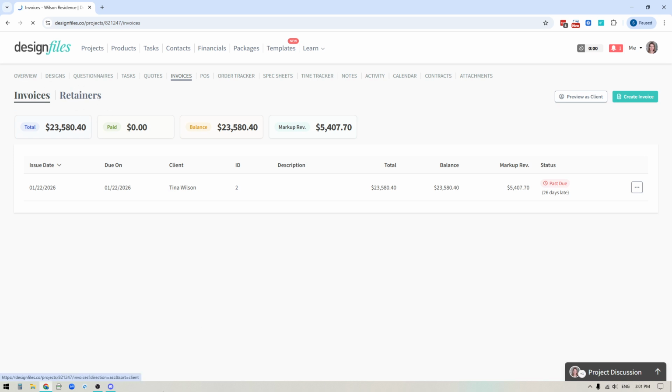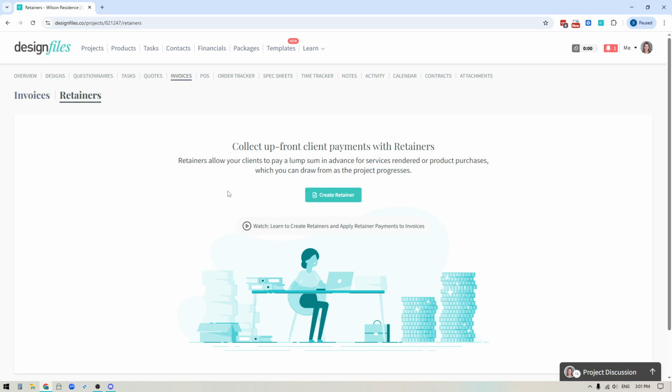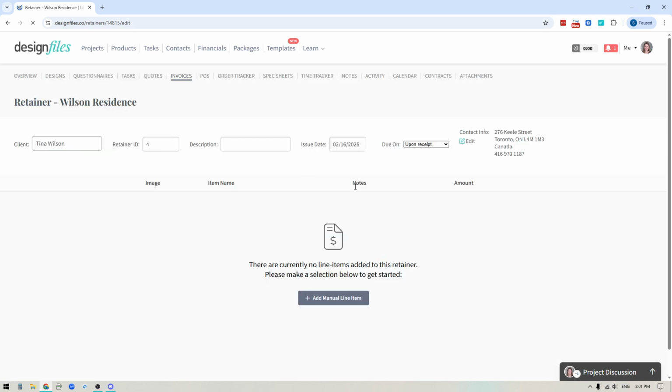So I'm going to click into the retainer option right here, and you can see that I don't have any for this project right now. So I'm going to go ahead and create my first retainer. Now, when you're creating your retainers, you can create it as just like a project retainer. You could do a specific retainer for products or one for services. You can send out as many retainers as you want throughout the project as well. And then for each one that you collect money on, you can basically apply those payments towards your future invoices. And we're going to cover all of that in this video.